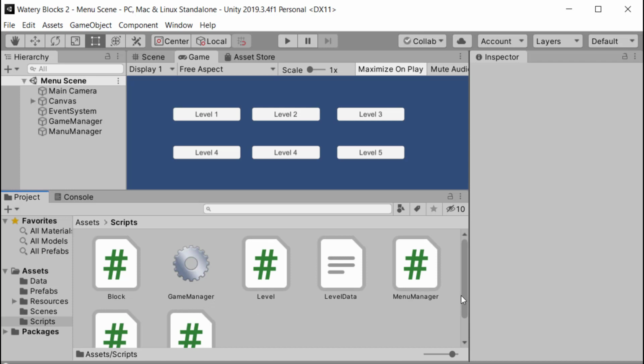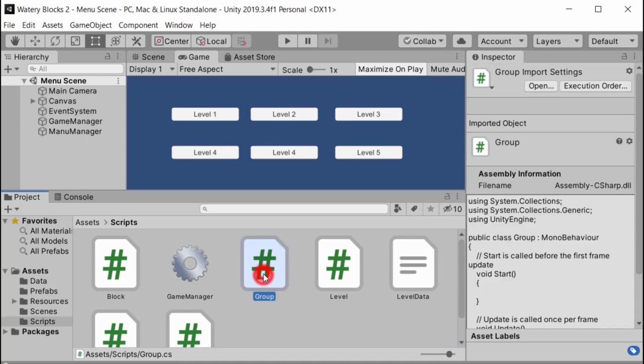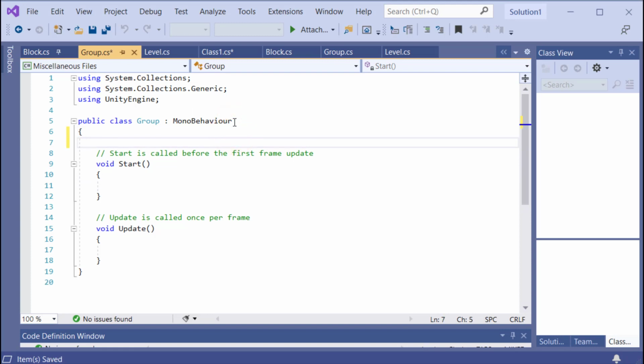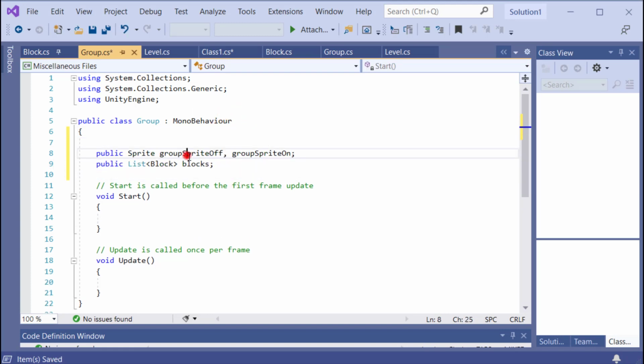I think I have it down here. Okay, there it is. So group. Each group will have some variables. The first variable is the sprite off and on, right? So that's when the water is on or when the water is off. And also we need a list of the blocks in that group.